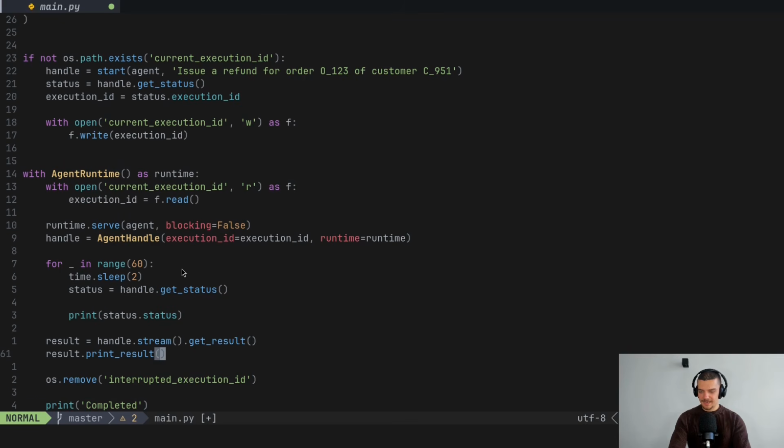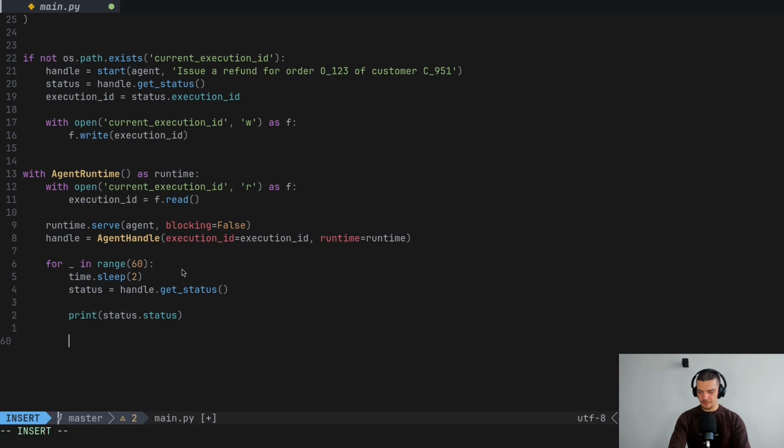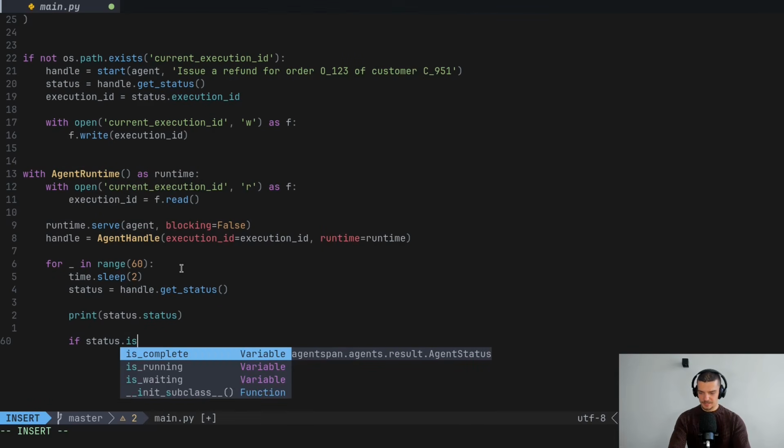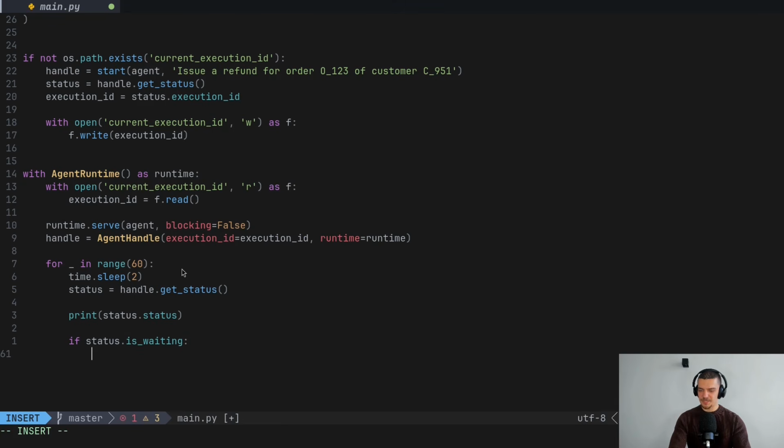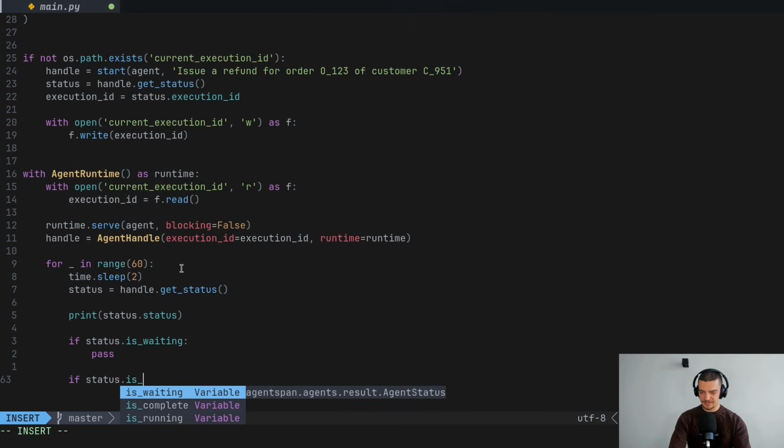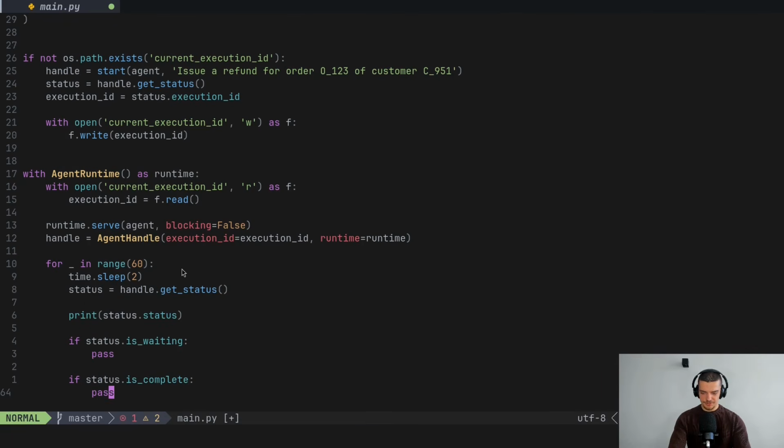And we basically now have two scenarios. Let's get rid of all this. The two scenarios are the status is waiting or the status is complete. So I'm going to say if status.is_waiting, then we need human approval. So I'm going to do pass, and down here I'm going to say if status.is_complete, then we need to do something else.